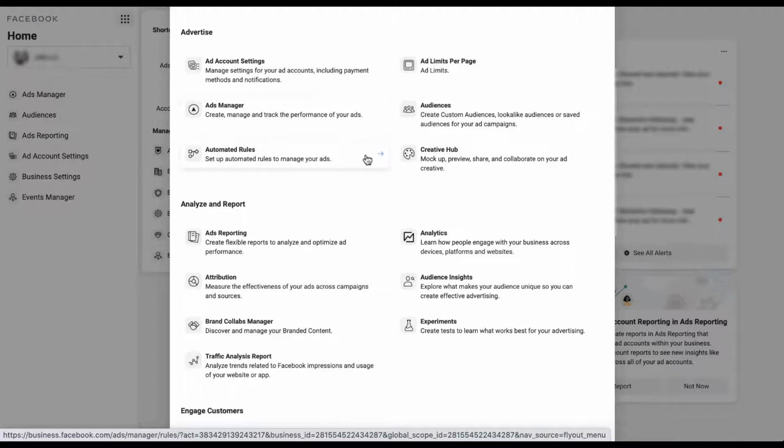You can work on automated rules. You can find the Audiences Manager, all this good stuff. You can also look at Creative Hub from here. Again, we have another video on that if you want to go check that out. Next is going to be the analyze and report section.